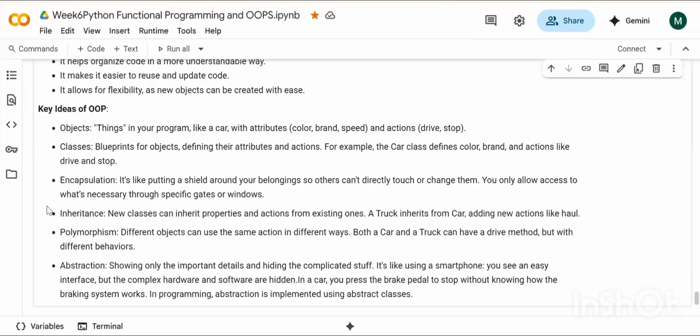Okay, guys. So now let me make these key ideas clear for you. I will give you the example with a car showroom only. So in our showroom example, car is an object. An object is essentially a real-world entity. What is it?